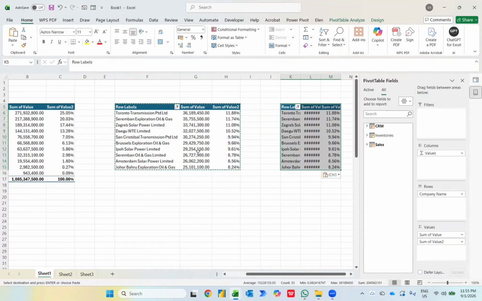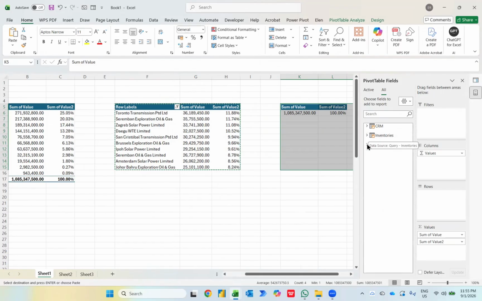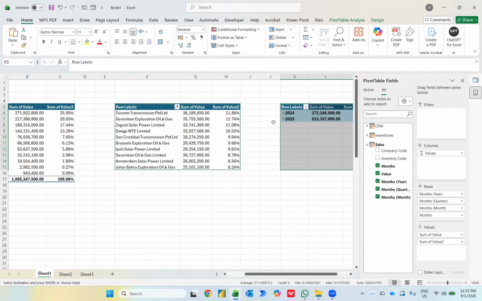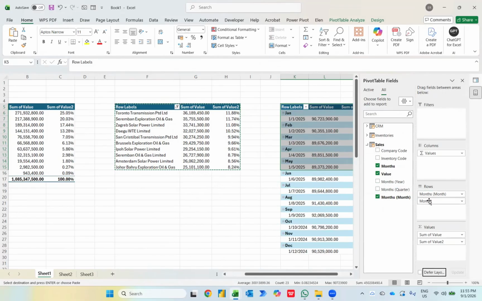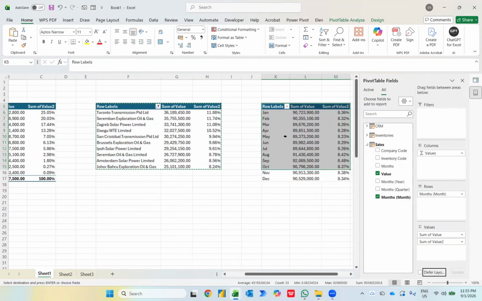Okay, this one my manager wants to know the monthly data. So I'll just take it out. And what I'll do is, I'll go to the sales, and put the months over here. So months, put it here. Apparently what happened is, we have all the 2024, 2025. I don't want the year, I don't want the quarter, and I don't want the months over here. So now we have this data properly.